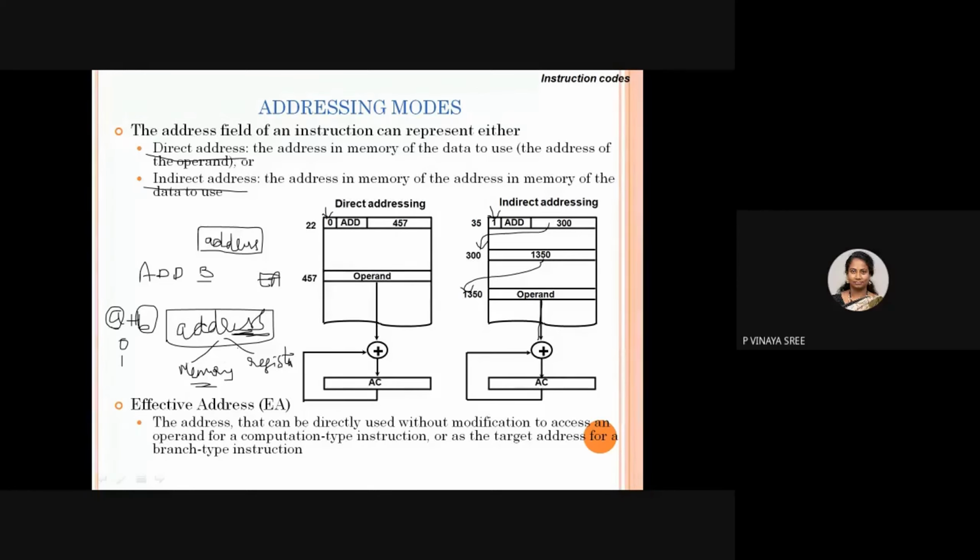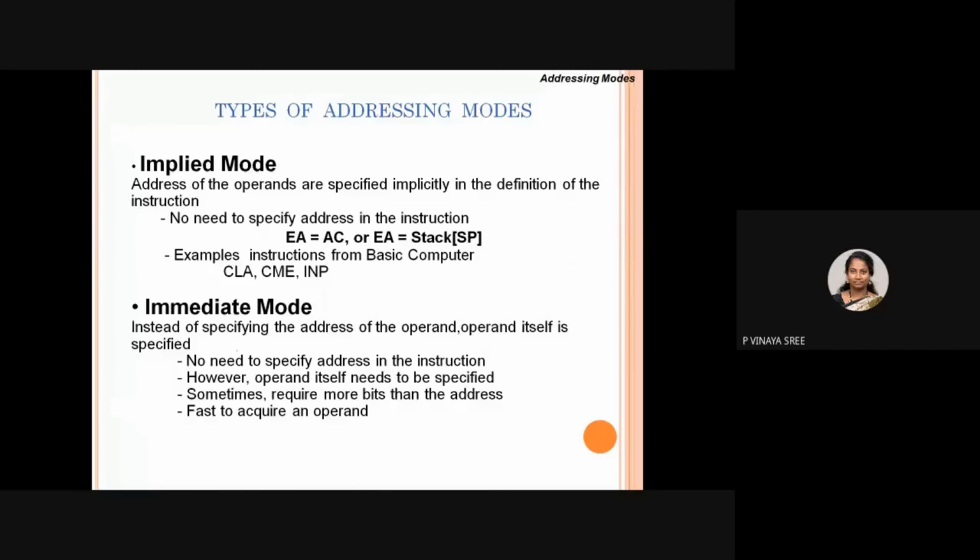There are different addressing modes. Let me explain them one by one, starting with the types of addressing mode. We are concentrating on the address part: how to get an operand based on this address. There are many addressing modes. The first one is the implied addressing mode. Implied indicates you are not mentioning any address to go to for getting the data, for getting an operand.